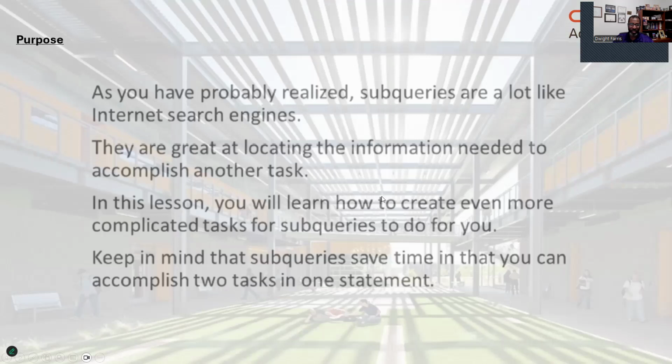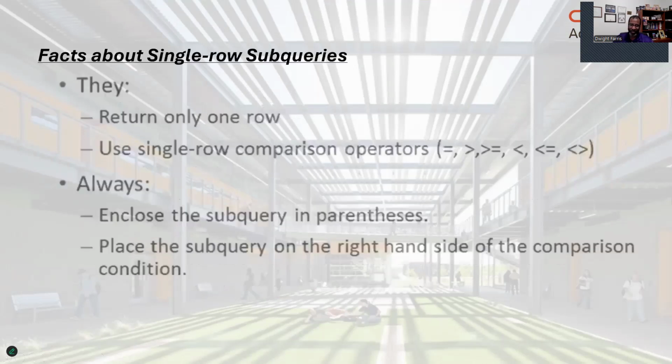As you probably realize, subqueries are a lot like internet search engines, I suppose. They're great at locating the information needed to accomplish another task. So in this lesson, we learn how to create even more complicated tasks for subqueries to do for you. Keep in mind that subqueries save time, and that you can accomplish 2 tasks in one statement.